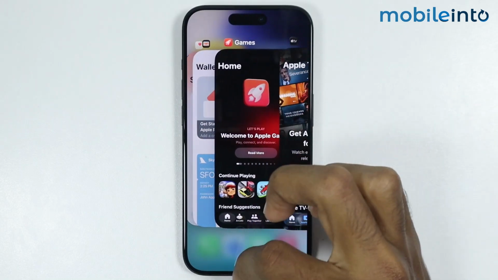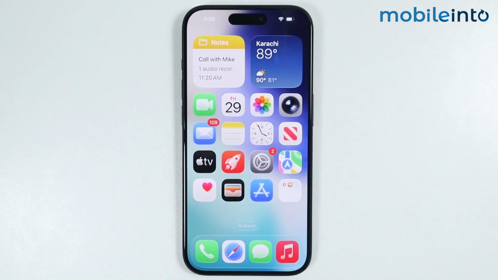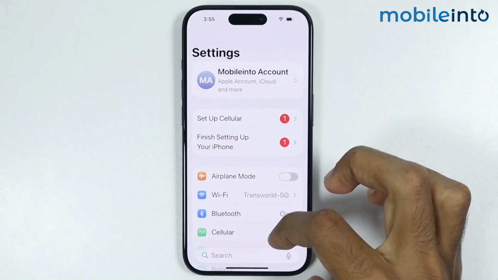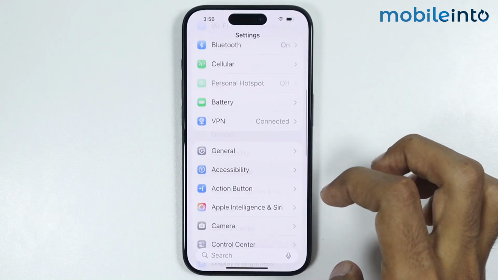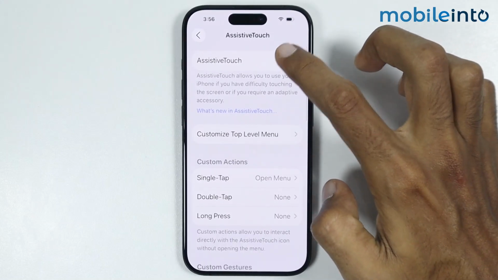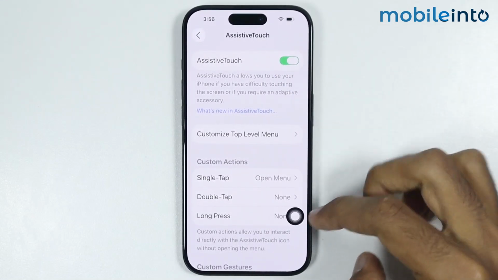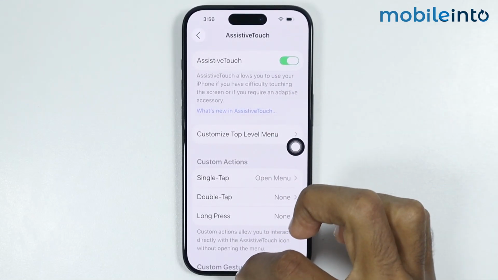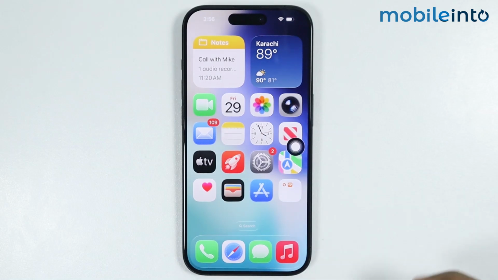Now for the second method, just go to your home screen and open settings. Then go to Accessibility and tap on Touch. From here, just tap on Assistive Touch and enable Assistive Touch from here. Now, once you enable Assistive Touch, just go to your home screen.